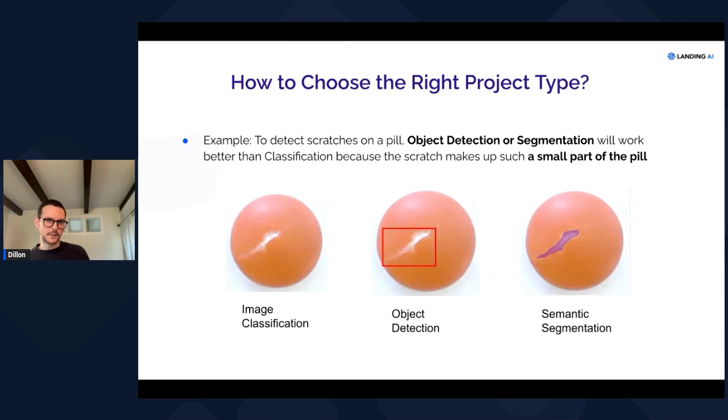And in this case, semantic segmentation also could be a great choice. Here I'm painting the exact pixels that correspond to the scratch. In this case, we don't need to know how many scratches there are. So counting is not something we need to worry about, which means that semantic segmentation could also be a good choice for this project.